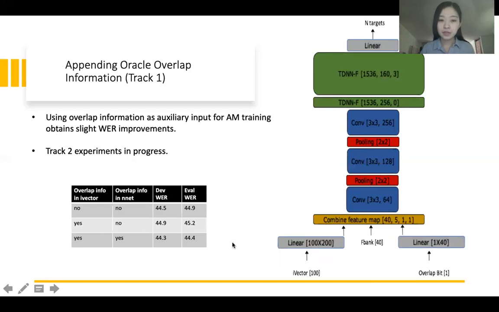Here are some experiment results for the overlap feature. As I mentioned, we train the neural network with this appended overlap feature. So we found that appending the overlap feature to the i-vector and filterbank input gives the best performance. Compared with no overlap feature appended, we observe a small WER reduction here. These are the results on track 1. For track 2, we'll do more experiments.